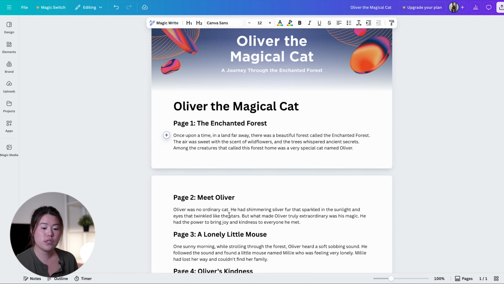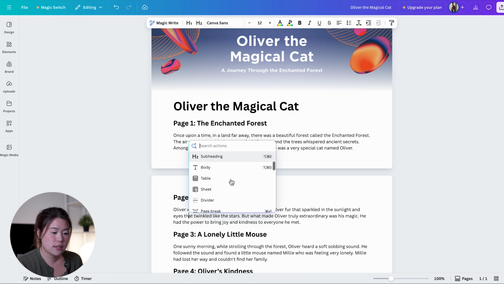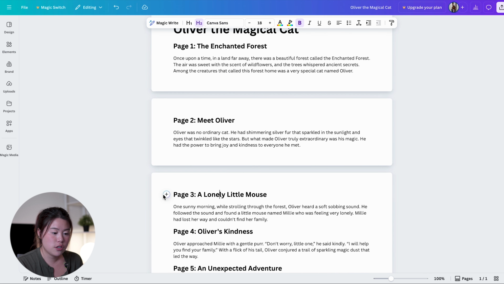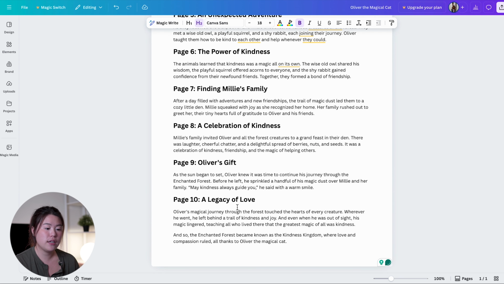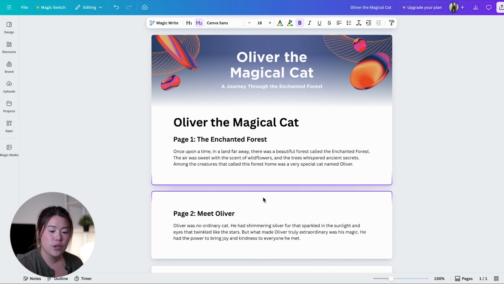This matches most published children's books. So I am going to go ahead and add a page break for each page. Awesome. So you would keep doing the page break until you do all 10 pages. And now you are ready to move into the design phase.